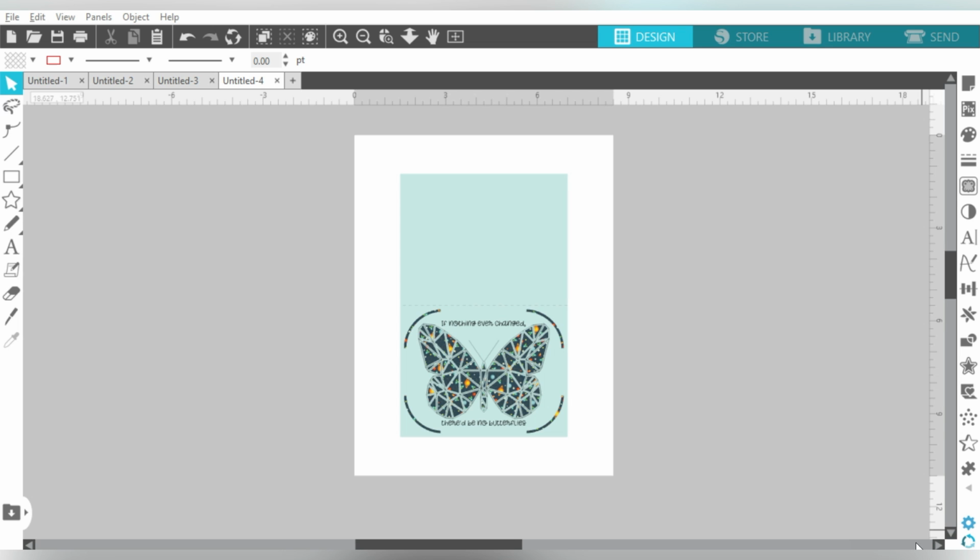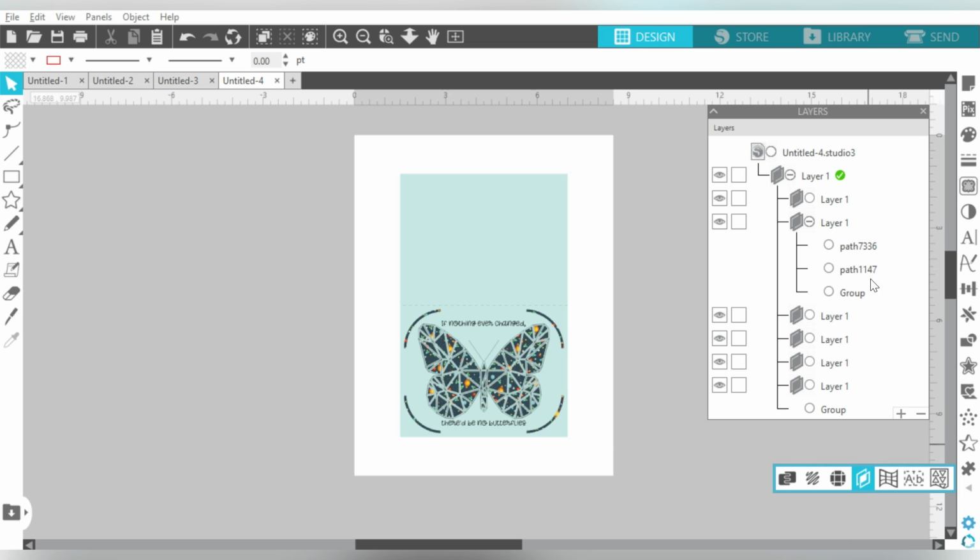So the layers panel, you can find it. It is usually down at the bottom if you have the little expansion toolbar like I do. And it looks like two panels overlaying each other, okay? So when you open layers, it will show you all of the layers that it has automatically calculated for you in Silhouette Studio.